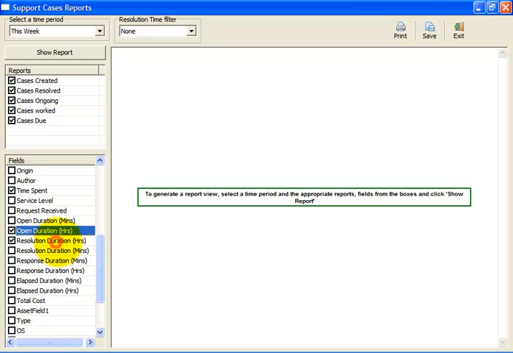Resolution duration. It is the interval between case creation and case closure time. It is applicable only to resolved cases. For ongoing cases, this will always be 0. Response duration. It is the interval between email receive time and the case creation time.